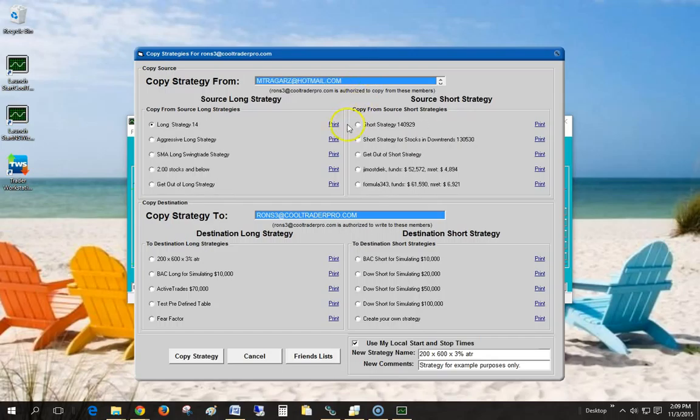Now, I want to take a look, let's say, at this. I'm going to go here to the office strategies. I'm going to take a look at this one that I was interested in. Let's see, where was it? I think it was on Office 5. It is called Active Trades. I'm going to take a look at this Active Trades. I want to see what this strategy is about.